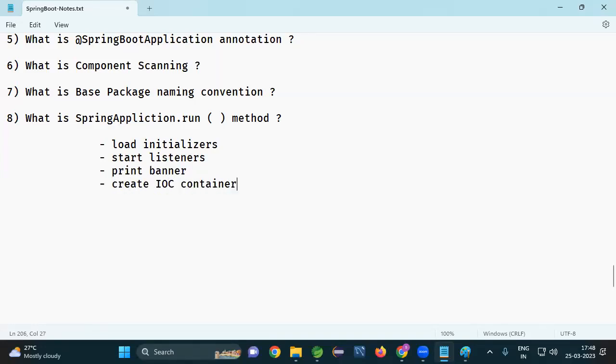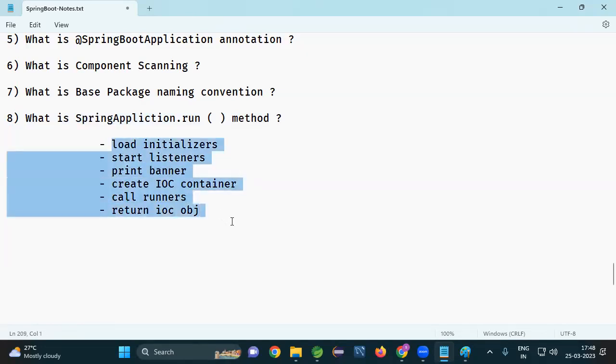It is going to start the IOC container and call the runners, then finally it will return the IOC reference. It will also log how much time our application took to start. So here, the run method is called the entry point for the boot application execution. Inside that run method, lot of logic is available, right? We need not memorize it, but we need to understand what is happening inside it: loading the listeners, starting the listeners, printing the banner, creating the IOC container, calling the runners, returning the IOC object.